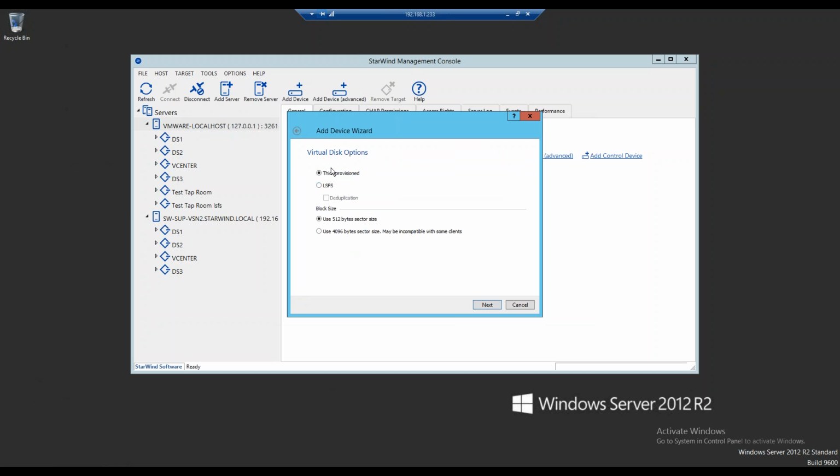Over here we have a choice between thick provisioned, which is a common object file system. This is the most standard device you can ever get. And LSFS. LSFS is really designed for RAID 5 or RAID 6 arrays that have very low write speed and very good read speed.